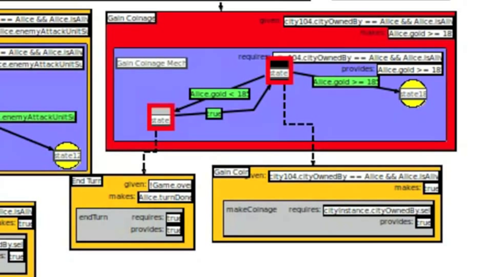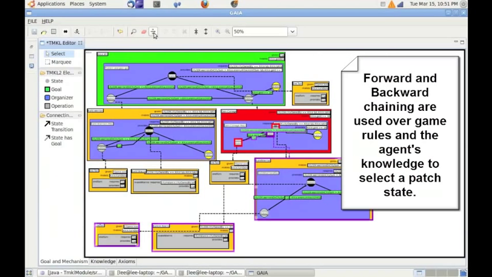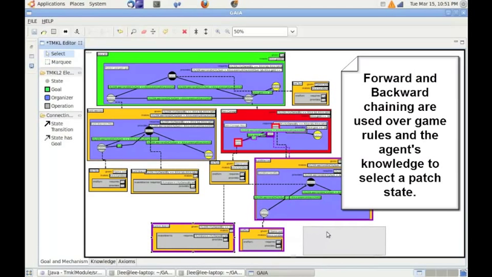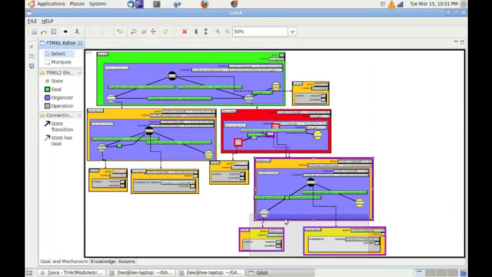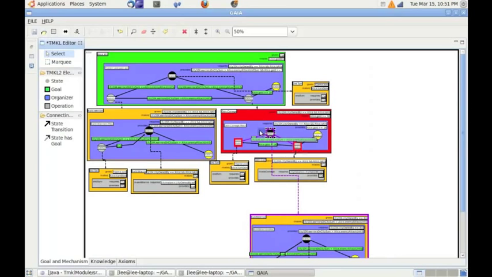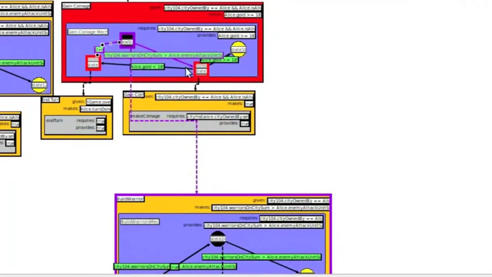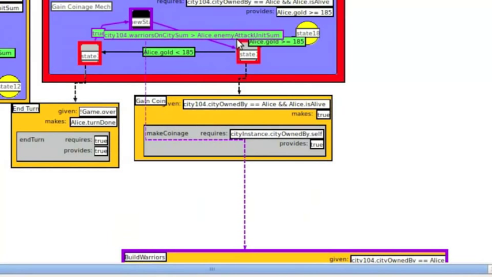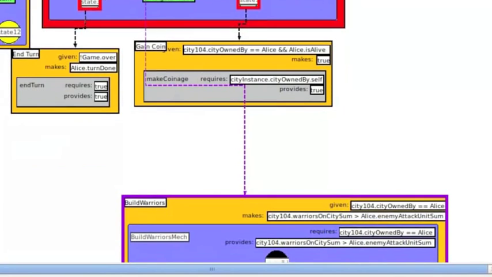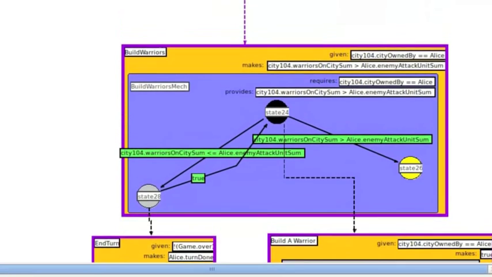We now ask our reasoner RIM to find patch states for the problem states highlighted. Our reasoner was able to find a patch state for one of the problem states found. The patch state has a goal to build warriors in City 104 until they outnumber all enemy attacking units. The problem state, State 16's goal, failed previously because City 104 was captured. The patch state will help prevent State 16's goal from failing in future runs because the patch state has a goal to build warriors, which will help defend the city from being captured.